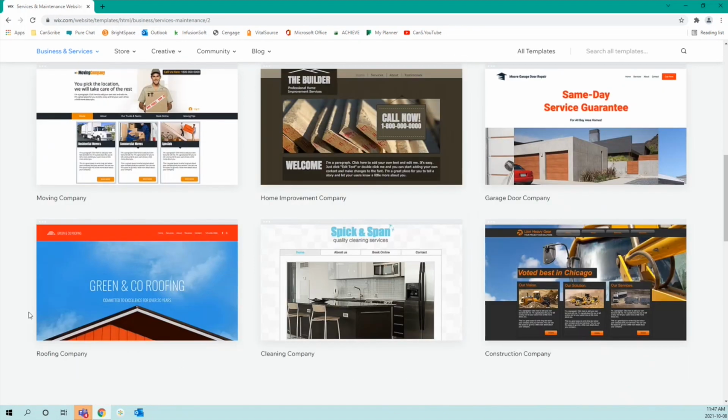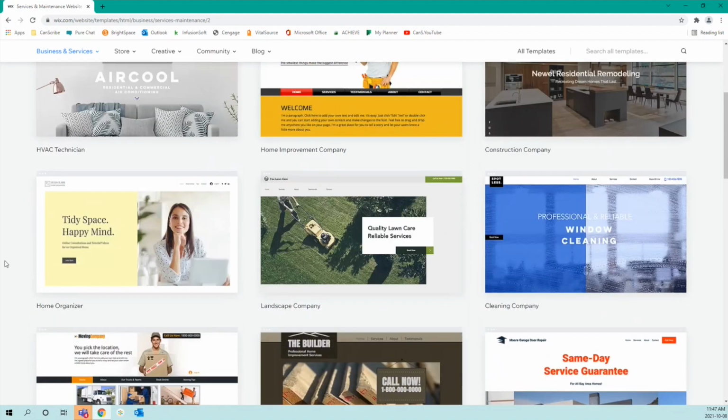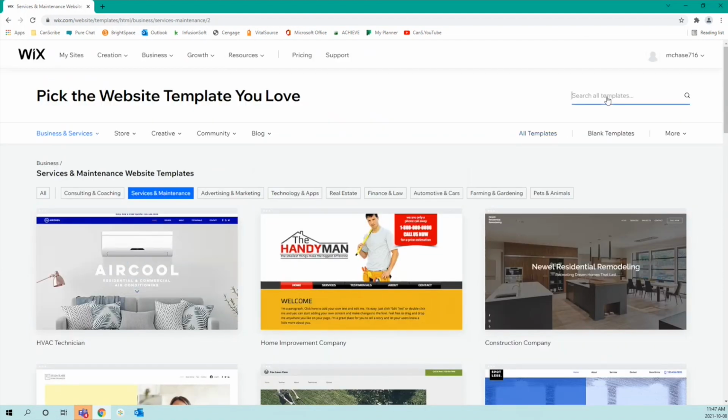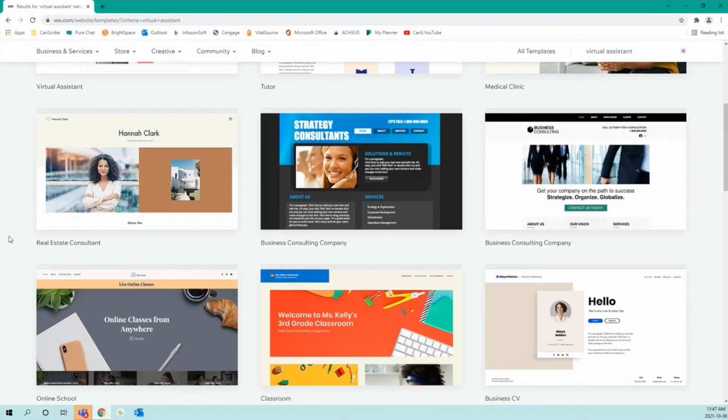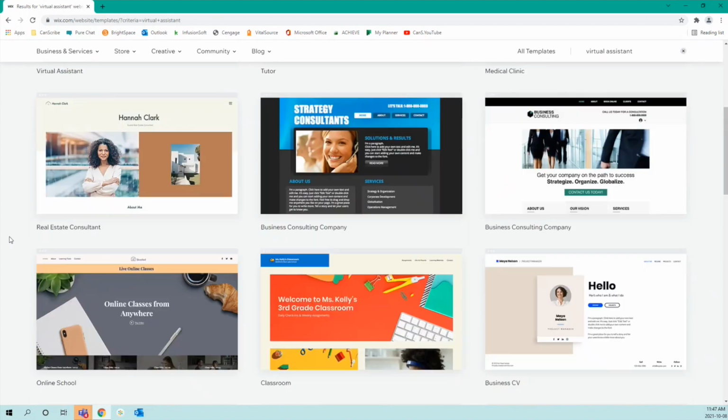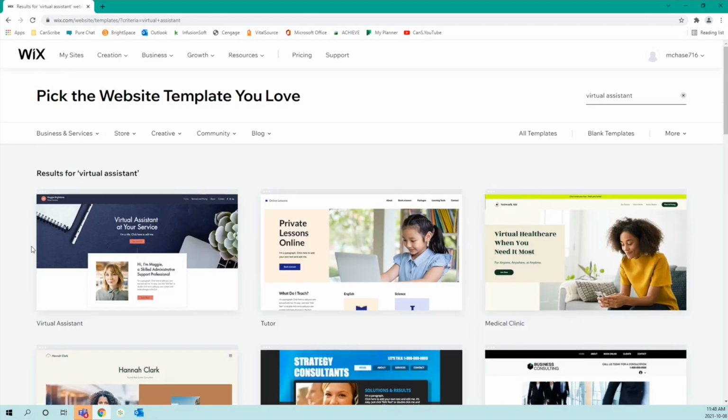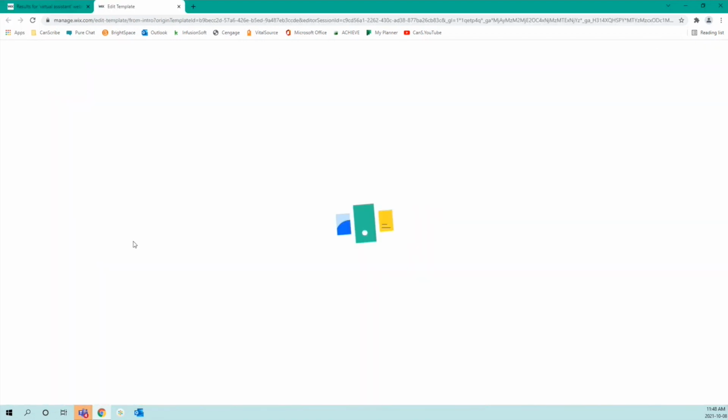So again, we can spend all day scrolling through. If we want, we can search virtual assistant to make it easier for ourselves. So we are going to go with this one, the virtual assistant template. Again, you're allowed to go with whichever template you choose. It's totally up to you, whatever you feel suits your business the best.